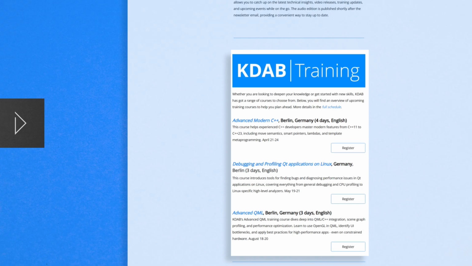Advanced Modern C++, Berlin, Germany. 4 days, English, April 21st to the 24th. This course is designed for experienced C++ developers who want to master modern features from C++11 through C++23. It covers move semantics, smart pointers, lambdas, template metaprogramming, and other key language capabilities that support efficient, expressive, and maintainable code.